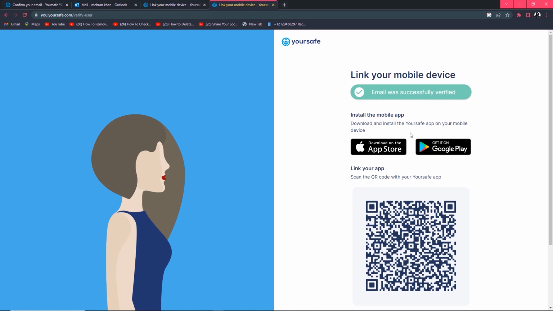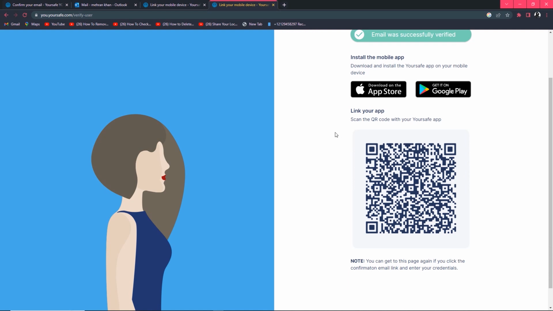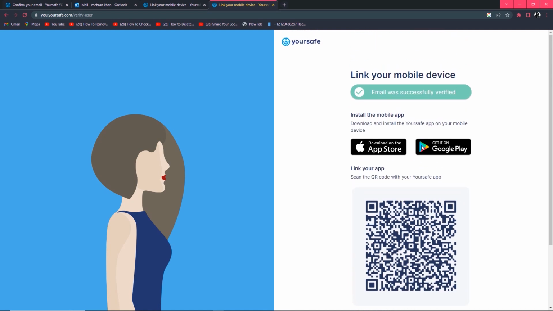So now after that, in the final step, you have to download your Safe app in your cell phone and scan the QR code and link to your phone and start using your Safe account.